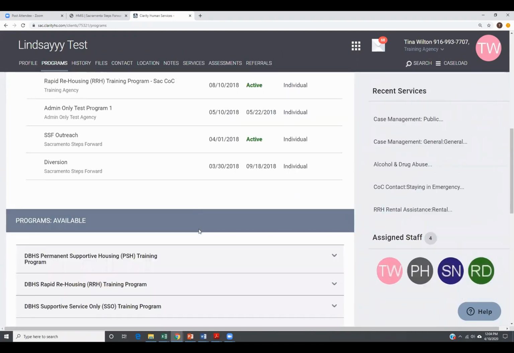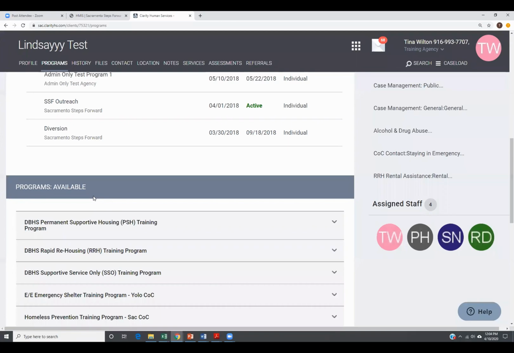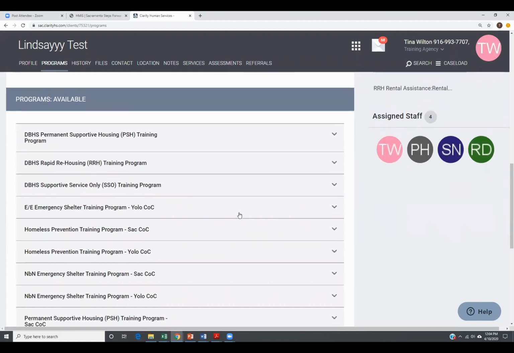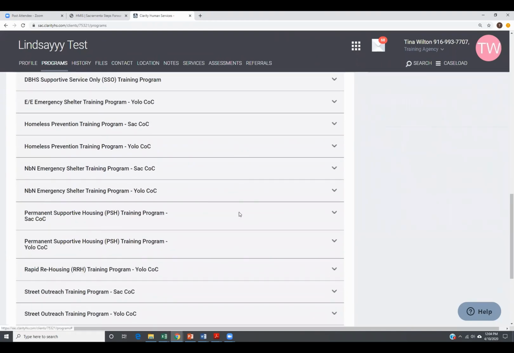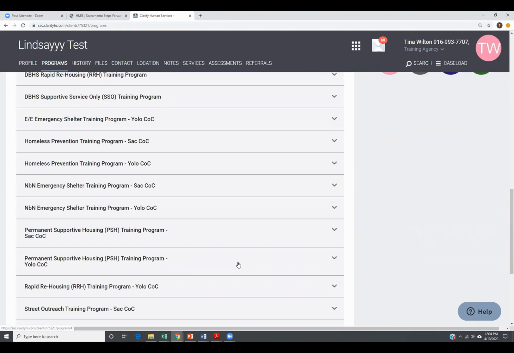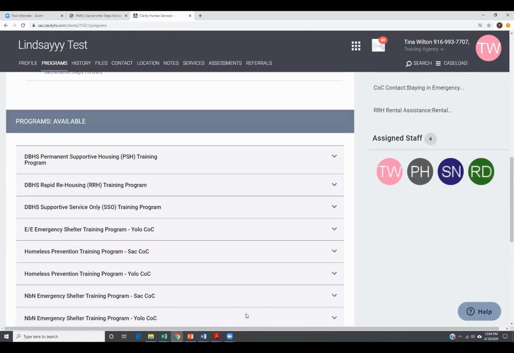And if we scroll all the way down, then we have programs available. Again, when we get down to here, this will vary depending on your agency. And again, just like on the assessment, this is the menu of programs that your agency offers, not necessarily all the programs that this person qualifies for or is eligible for or should even be in. This is just your menu. So when we want to enroll folks, we'll go down here to enroll them.